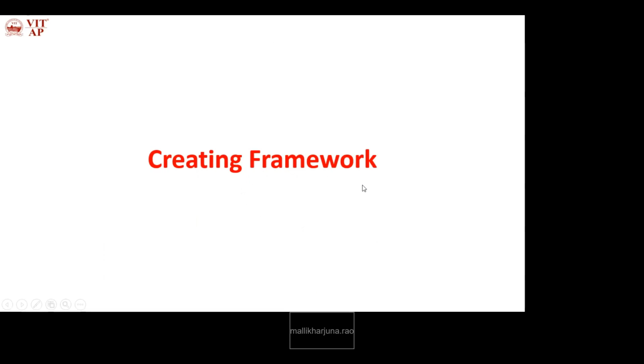So in part 1 we discussed the need for the framework. In this session we'll discuss how this framework is used to schedule the activities and whether we are working according to the schedule and finishing the tasks or not.